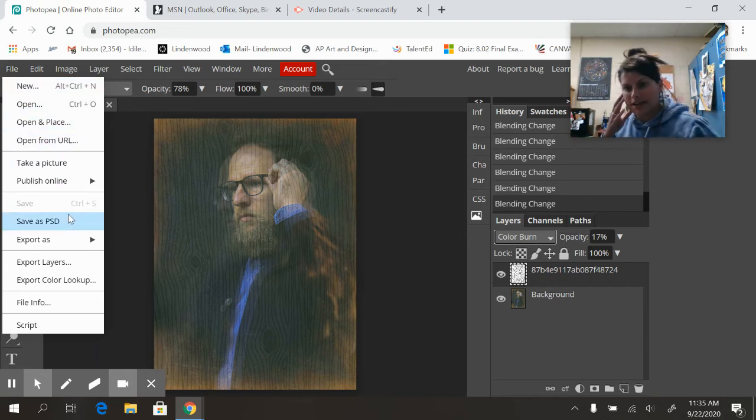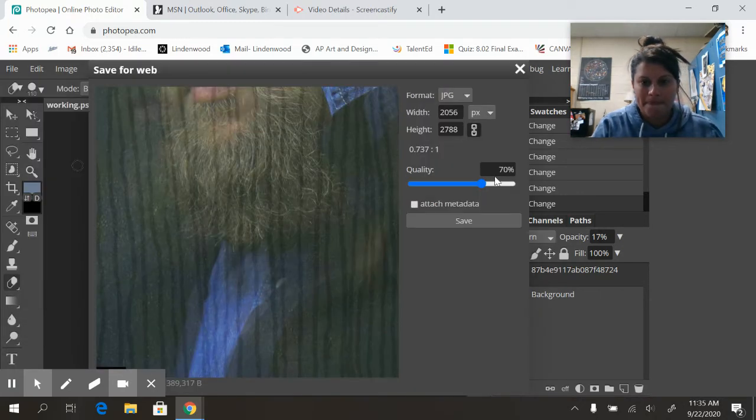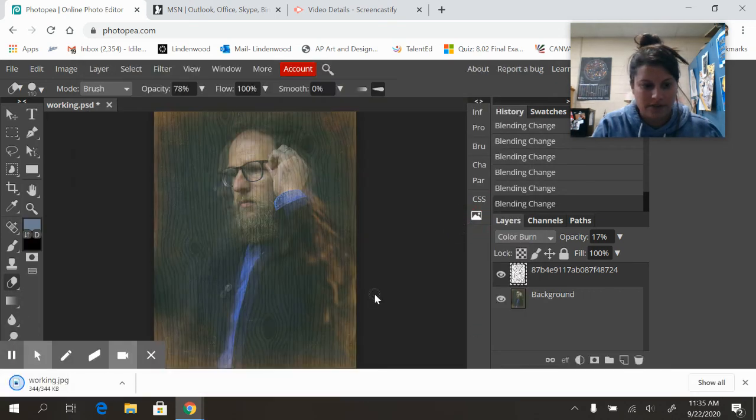When you're finished, you're going to go File, and you can save as a Photoshop document. That would mean next time you're in class, if you're not finished, you can reopen this and it would still be editable. Or you can export it as a JPEG, and you can choose the quality and save.